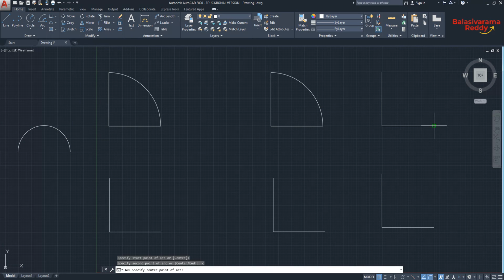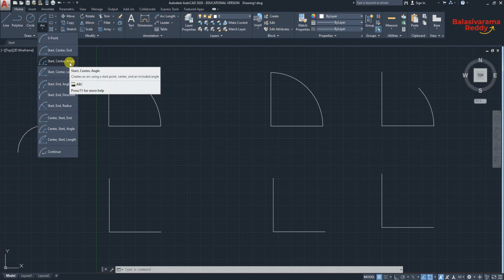Start, center and angle. If I give 45 degrees, the arc will be drawn only for 45 degrees. So the arc is drawn for 45 degrees only. So this is the angle option: start, center and angle.